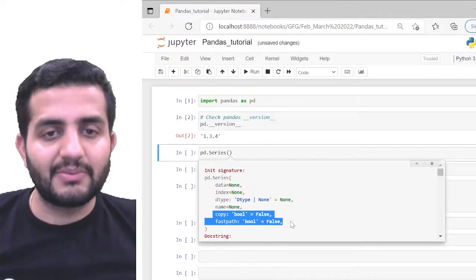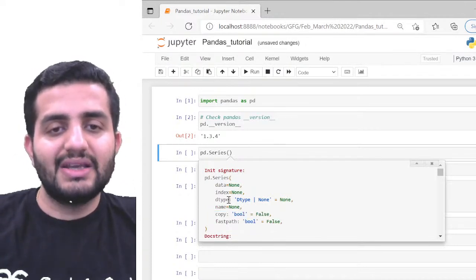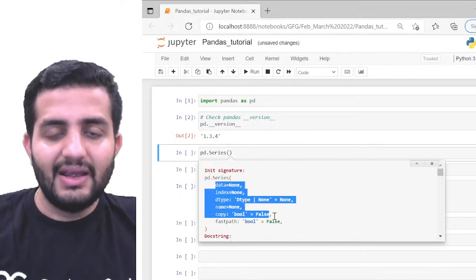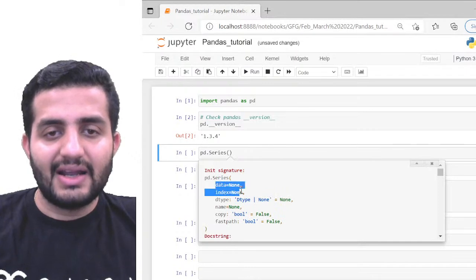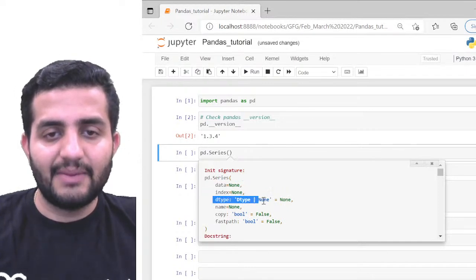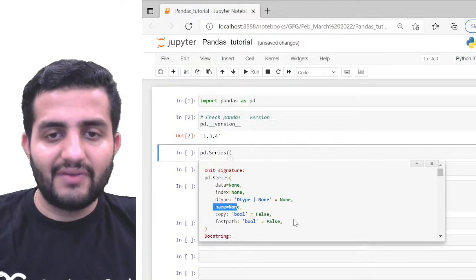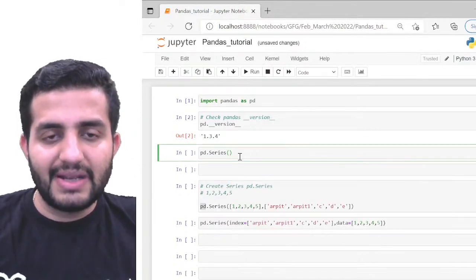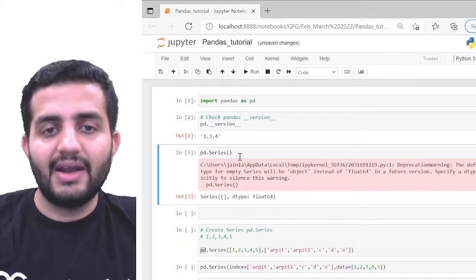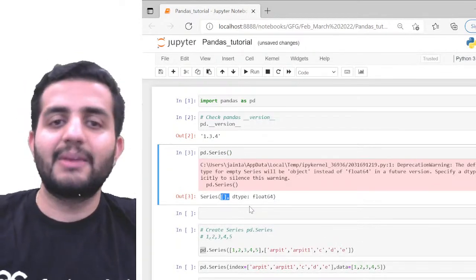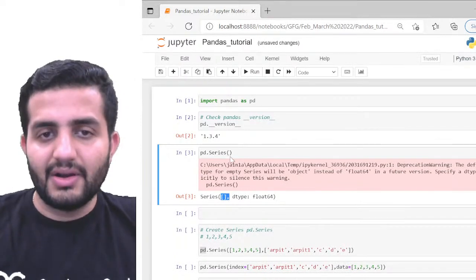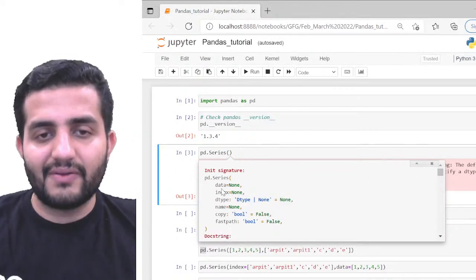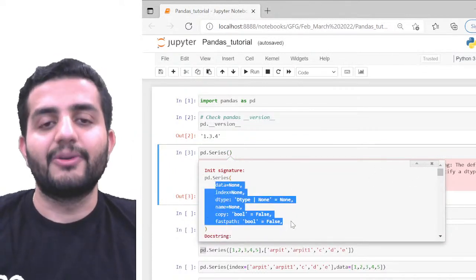Series has to be fed with some data. As you can see here, everything has a default value, so even if I don't pass anything, it will take the default values. Data is None, index is None, dtype is None, name is None. So even if I run simply pd.Series, it will still run and create an empty object. It won't give an error, because every argument is given a default value.